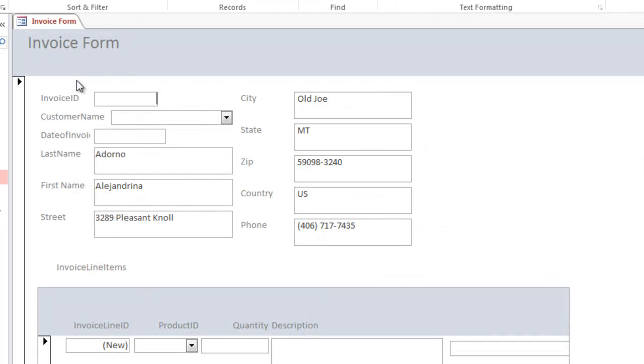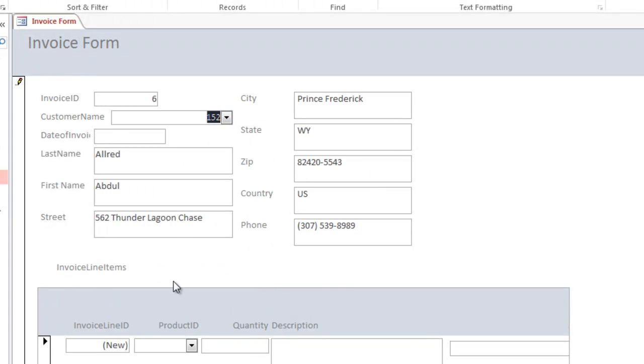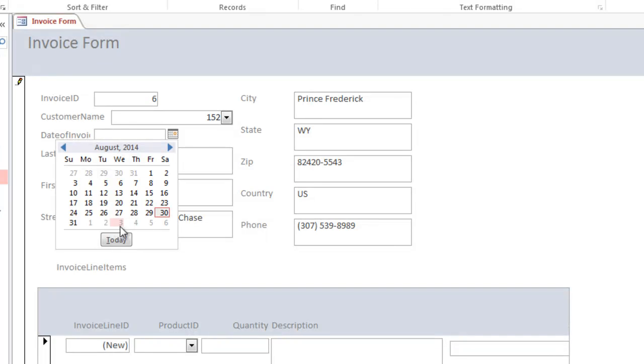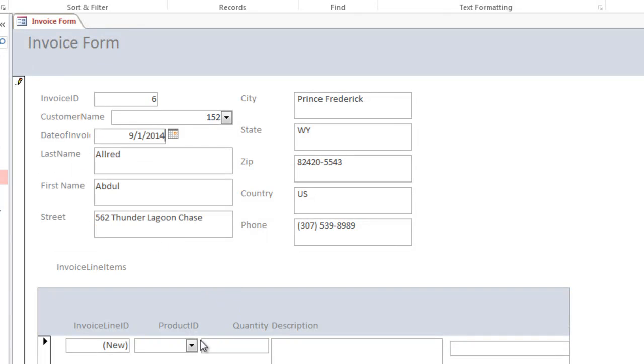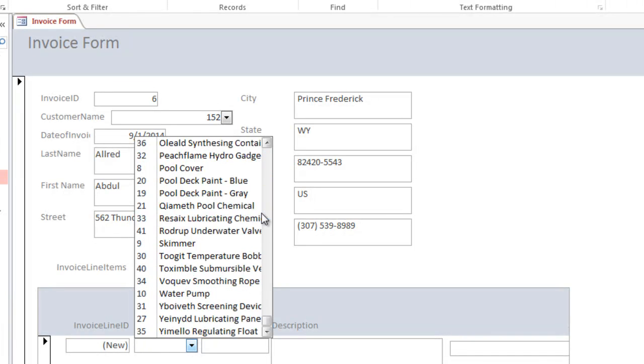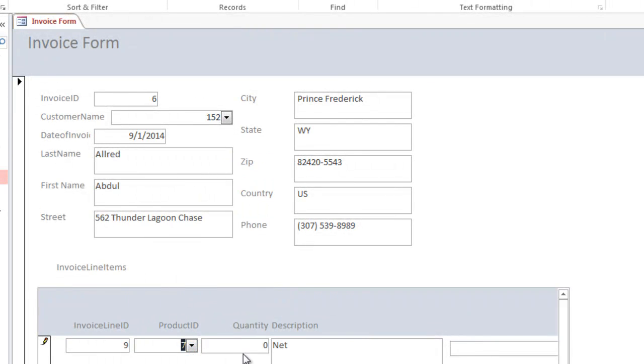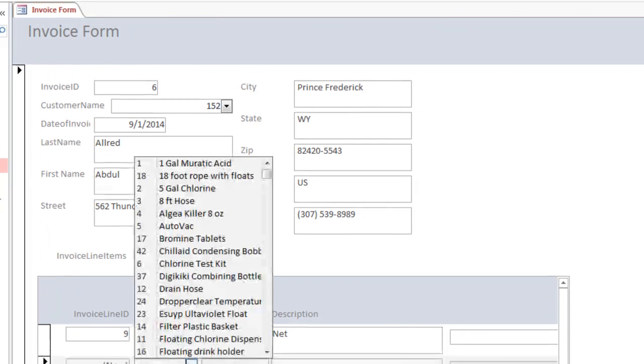And now we create a new record. Pick a customer. Let's pick a date. And then when we get to product ID, our drop-down list shows all of the different products in alphabetical order. So now we can enter how many we want to buy, and we can pick a different product ID.